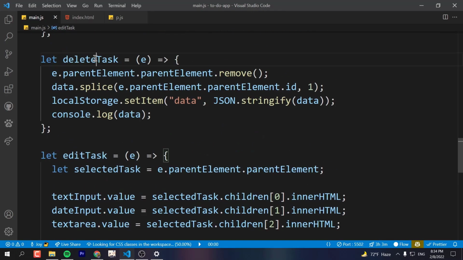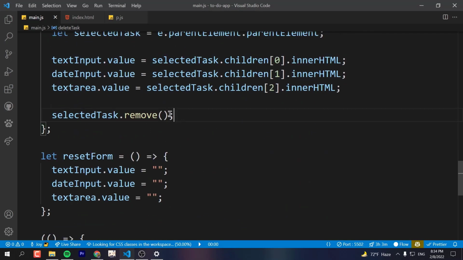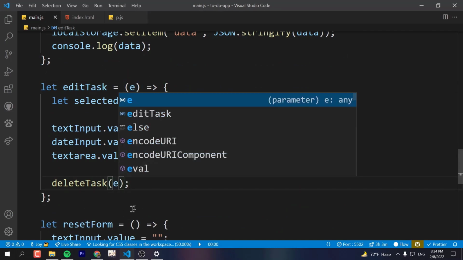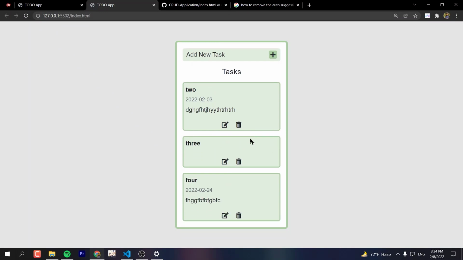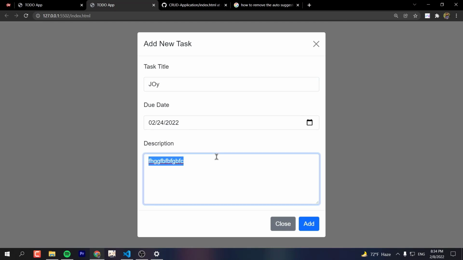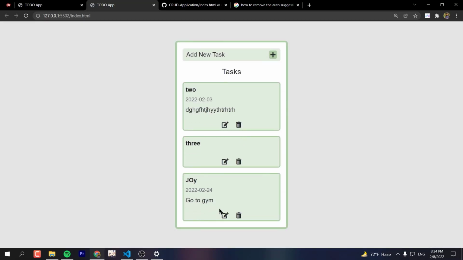It is very simple. You just copy the delete tasks, and do you see this portion? You remove it, put it here, brackets, and do you see this E here? You just pass the E here like this. Now save it. Let's look at the result, which is actually this one. Now look at this. Let's say that I want to edit the 4. Now I'm gonna write my name, Joy. Now I'm gonna write to go to gym. Now click on the add like this. Look at this, Joy, go to gym.